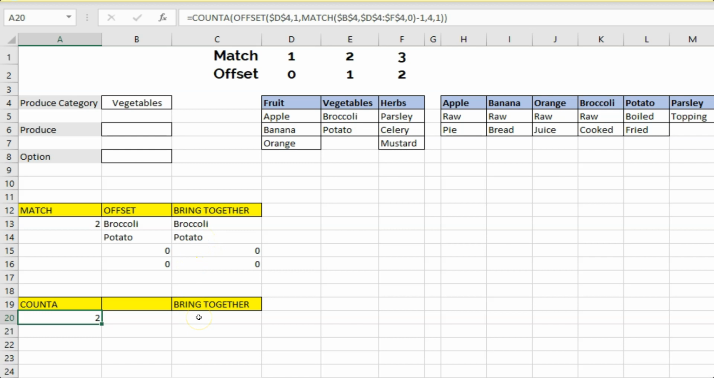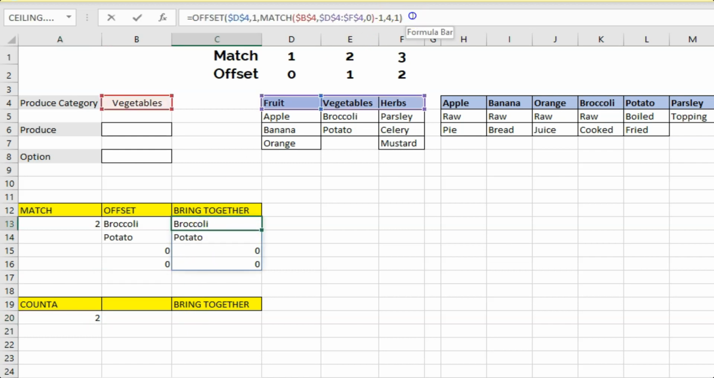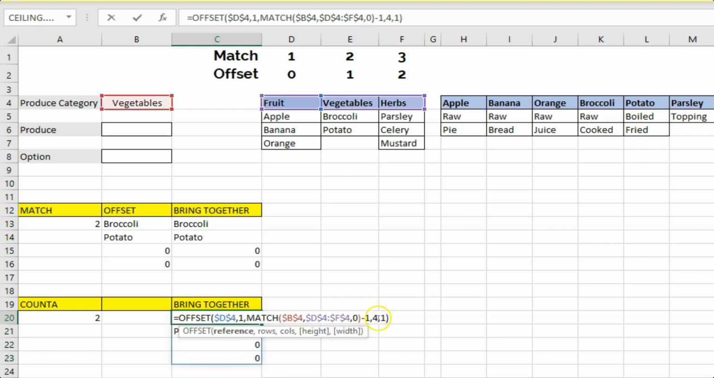So in bringing it together, I will take the OFFSET again, go into my formula bar, copy that formula with the equal to sign, paste it there, right? No problem. I don't want to see these 2, but this entire row is based on, if I go into the formula, saying 4 rows need to be displayed, right? So that 4 needs to be replaced by the formula called COUNTA.